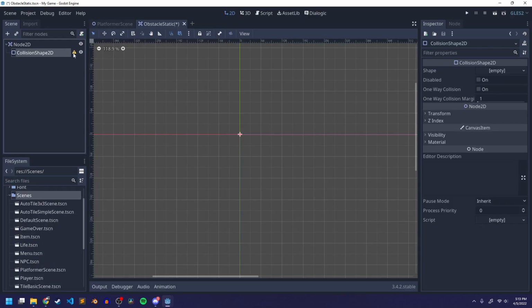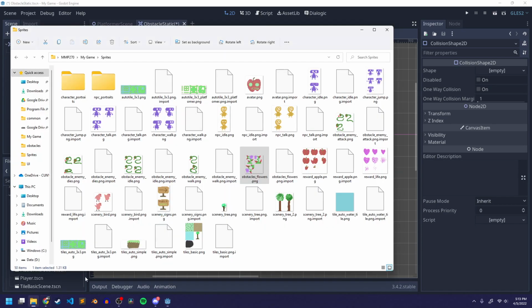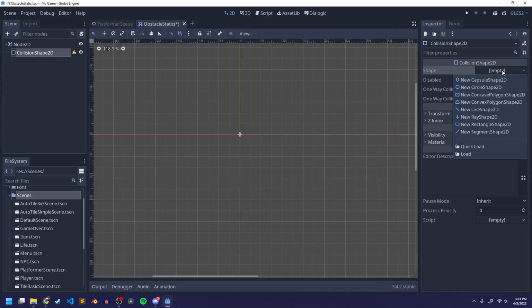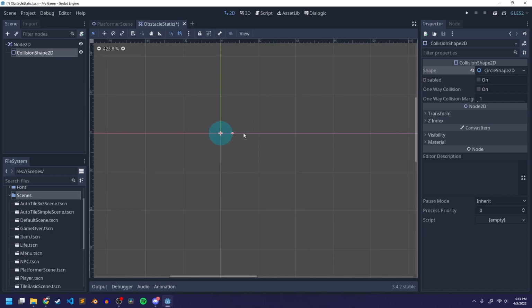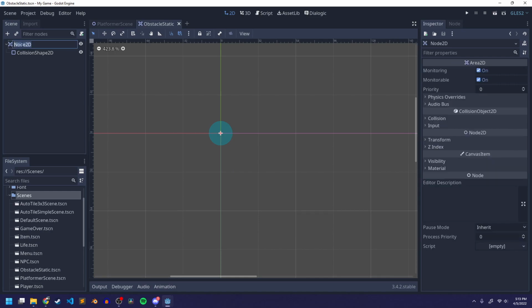And then this one wants a shape. So my flower, what shape is my flower? It's kind of a complicated shape. I'll just use a circle for now. I can change it later if I need to. So I'm going to use a new circle shape over here in the inspector. And then we need to add in our graphic. Oh, let me change the Node2D name. I'll call this obstacle static. So this is a static sprite. It's not going to be animated.